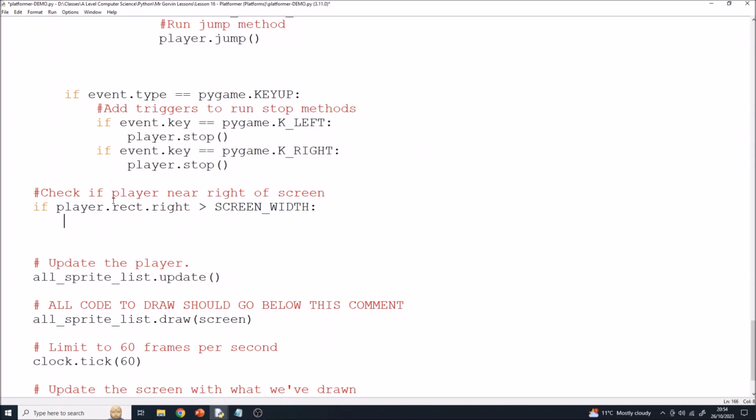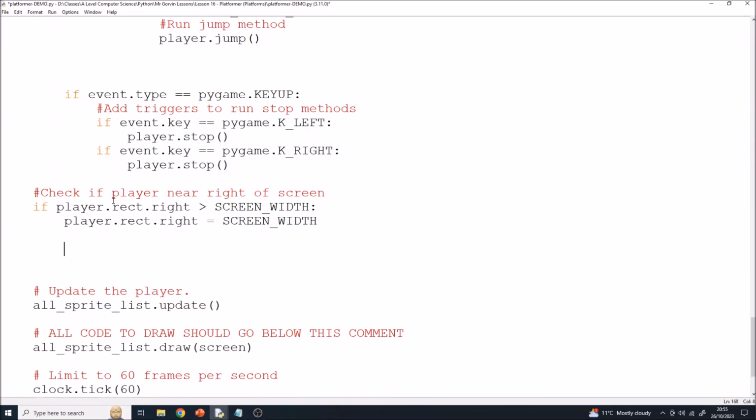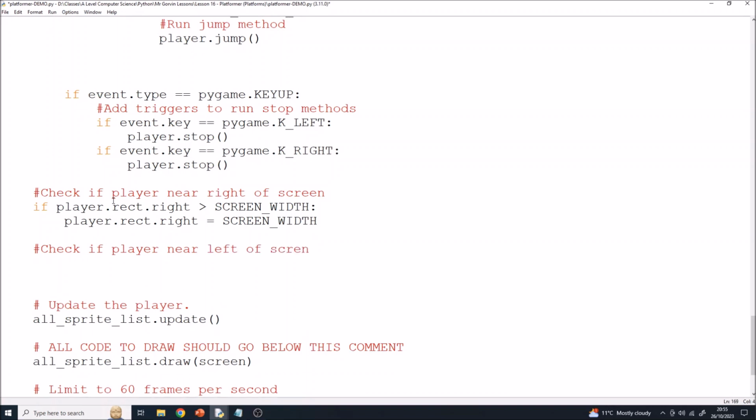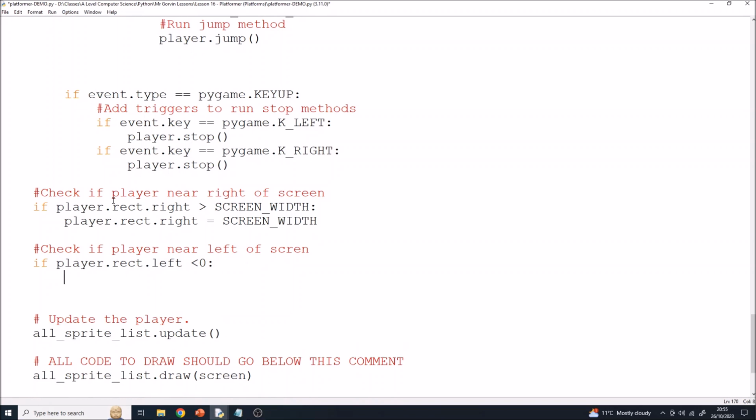If it's greater than the screen width, what we're going to do is we're going to reset the player right side to the screen width. So as soon as you try and bounce off the screen, basically it's going to reset the right position of the player to the edge of the screen. And we're going to do the same thing for the left. So check if player near left of screen. And to do that, we're going to go if player.rect.left is less than 0. Remember, the 0 position on the X would be the far left of the screen. If you go beyond that, that means you've left the screen on the left side. So if it's less than 0, we're going to reset the player left position to 0 to make him come back on the screen and stay at that left side.